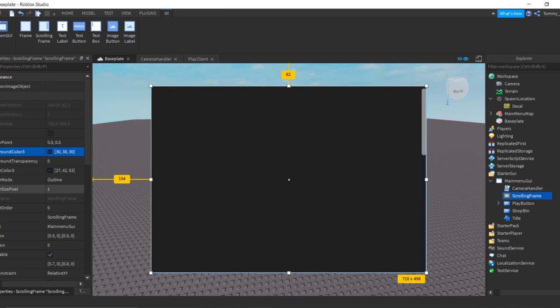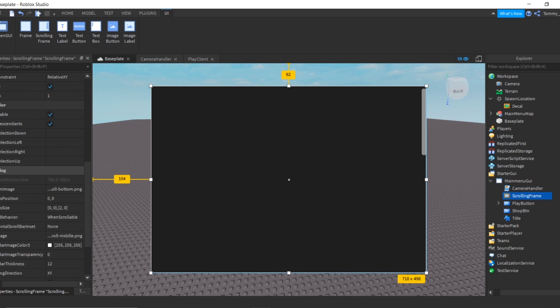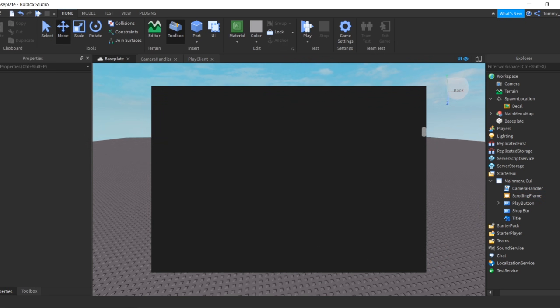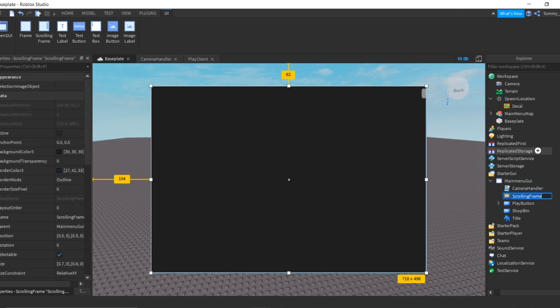So now we can set its border size pixel to 0. And we can probably adjust this to be, set this to 10. So you can see we can scroll down a lot, and if there's too many images, it won't max out. So we can rename this scrolling frame to shop frame.